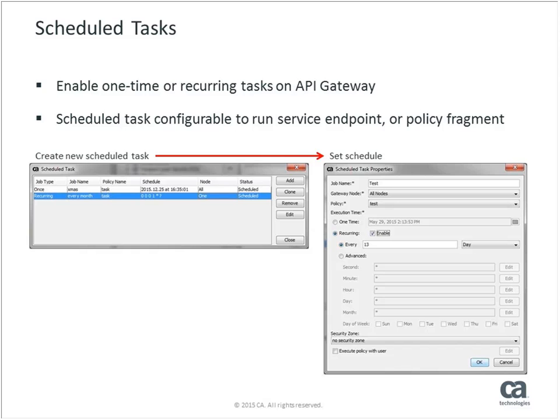So scheduled tasks may be configured to run once, as you can see within this dialog here, or you can set a recurring schedule. Recurring schedules can be run every so many minutes or every so many hours. You can set that, or they may run on a schedule that's on specific days, like days of the week, or specific months.